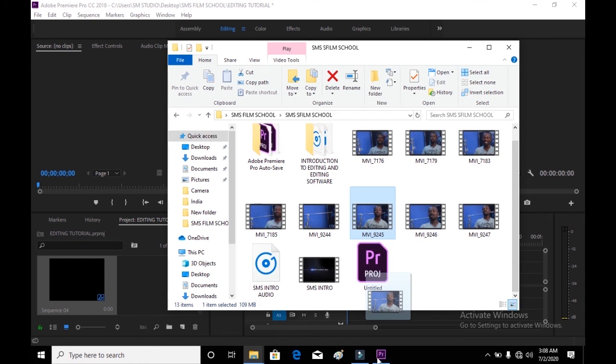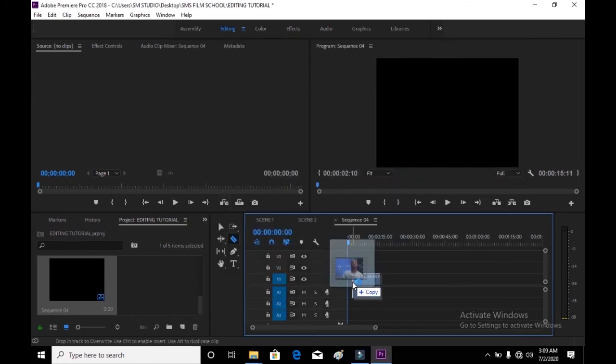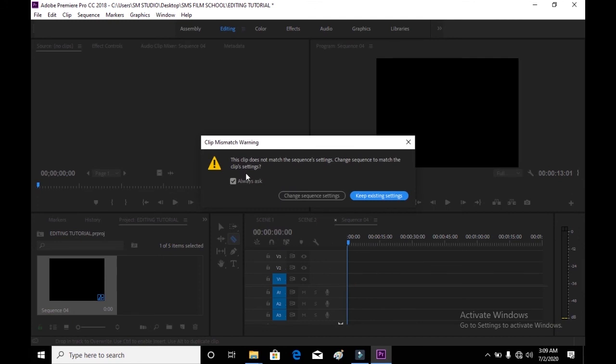Let's see. Yes, by the time you import the project, you can see it says, "This clip does not match the sequence setting. Change sequence setting to match clip setting." That is, it's telling you that the sequence you created does not have the same setting as the clip you imported. The sequence setting must be the same as the clip setting. So it asks whether you want to keep the sequence setting you created, or change your sequence setting to match the file you just brought in. Do you get it?